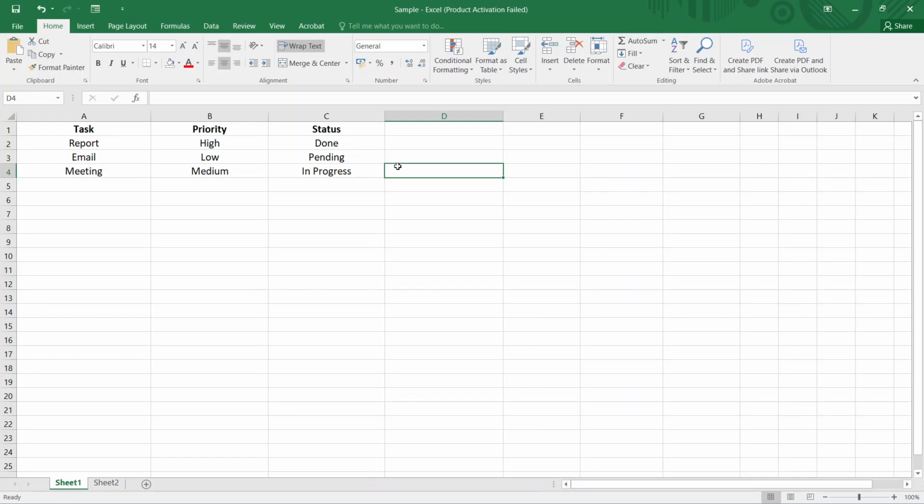In today's video, I'm going to teach you how to use conditional formatting for a priority column in a to-do list in Excel. To get started, open your Excel file.